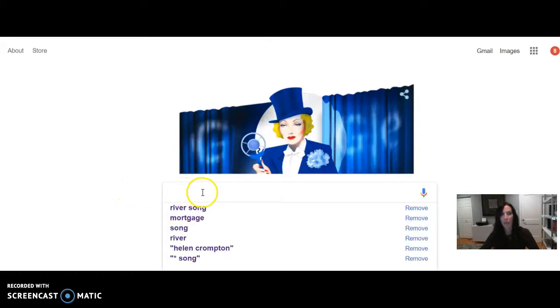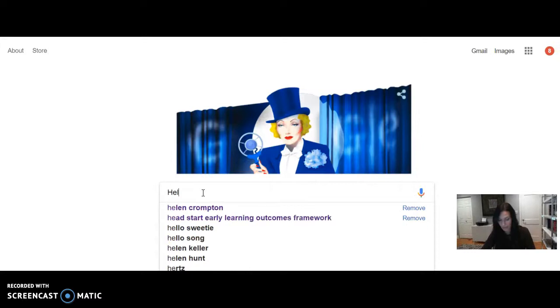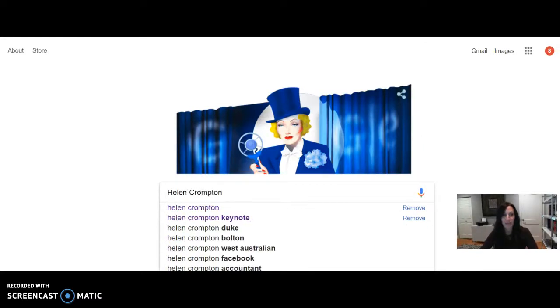But a common one people use, to really focus a search term, is quotation marks. So I'm going to search for myself. We've all done it many times, I'm sure. My name, Helen Crompton. I'm going to put quotation marks around.